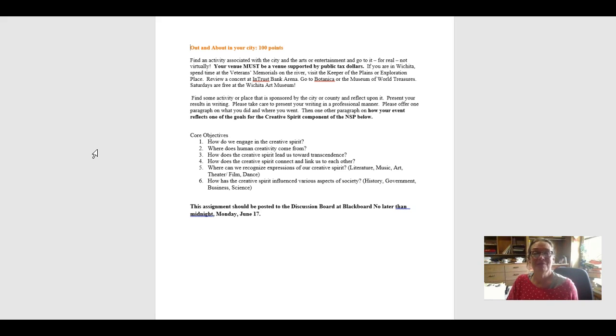Your venue must be a venue supported by public tax dollars. Right? So think about that. If we're in Wichita, we're about to start the River Festival. Yes, that is a good place to go. Now that I think about it, it might be over by the time you get there. But if you did go to the River Festival and you want to reflect on that, go for it. That is just fine. But find something that's supported by your city and clearly tax dollars are put into it.